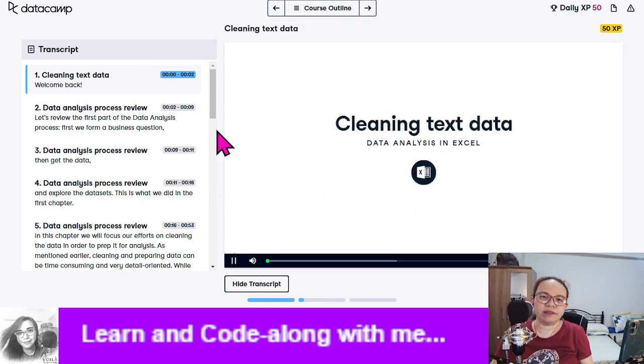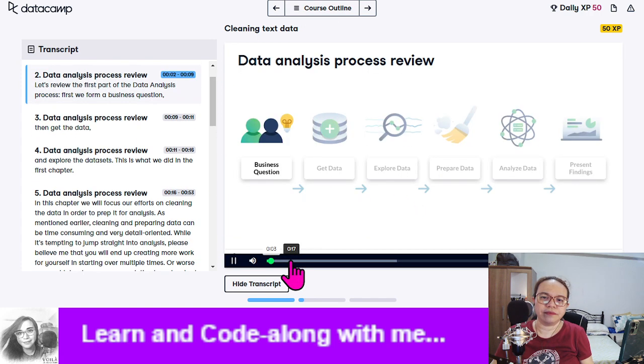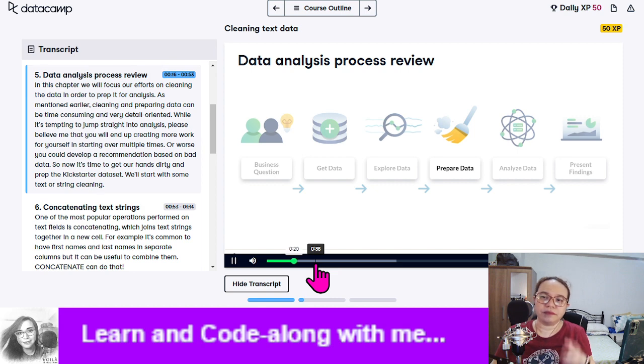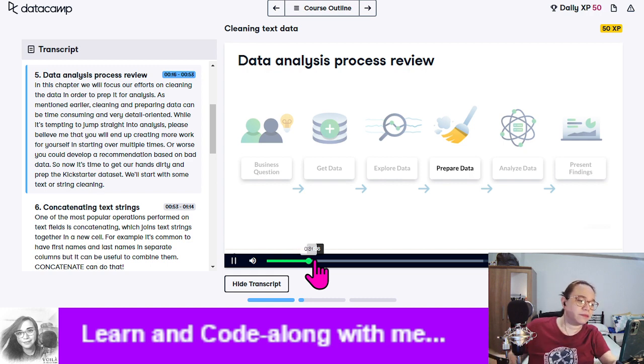Welcome back! Let's review our efforts on cleaning the data in order to prep it for analysis. As mentioned earlier, cleaning and preparing data can be time-consuming and very detail-oriented. While it's tempting to jump straight into analysis, please believe me that you will end up creating more work for yourself in starting over multiple times. Or worse, you could develop a recommendation based on bad data. So now it's time to get our hands dirty and prep the Kickstarter dataset. We'll start with some text or string cleaning.